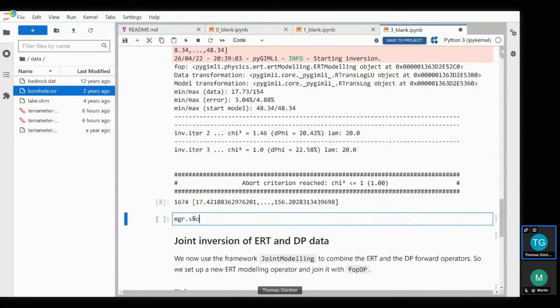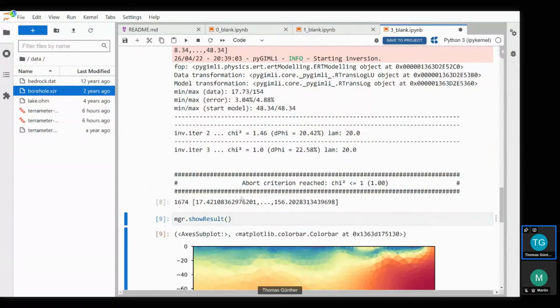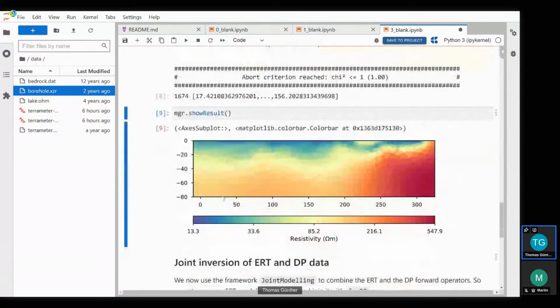So we're going to have a look at the result and look at the data fit. And the result is already explaining something. Well, we see an undulating bedrock topography with increasing resistivity, but it does not have much in common with our sounding that we have measured.